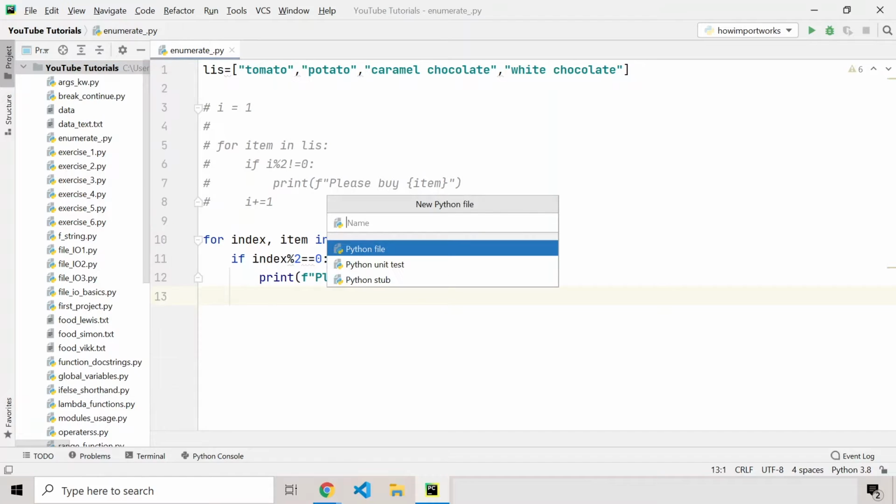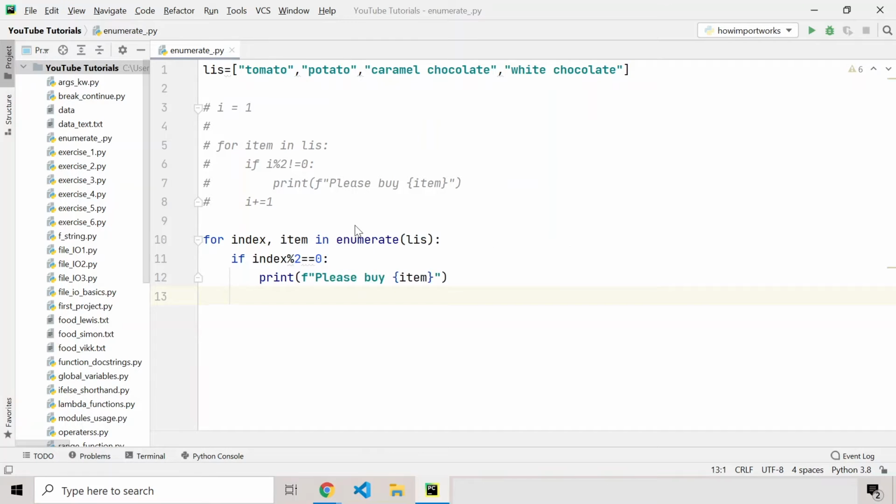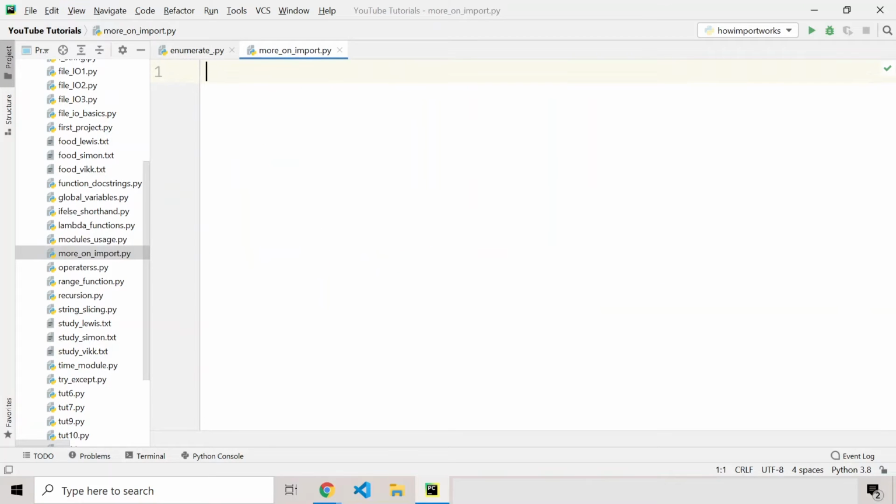And guys, there are many modules in Python, for example sklearn, pandas, and there is a hierarchy of fetching for the Python files, because when we import modules like sklearn or pandas, Python goes into a certain directory, and from there it starts its hierarchy of fetching the files. So right now I'll name this file more on import, and as you can see my Python file is opened here.